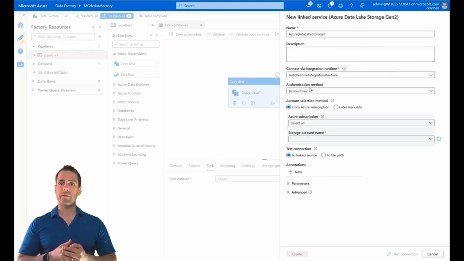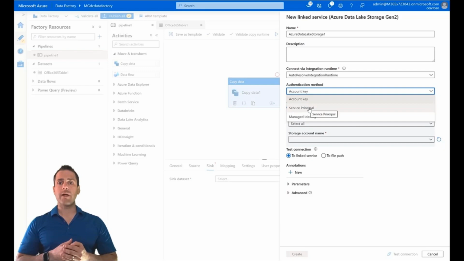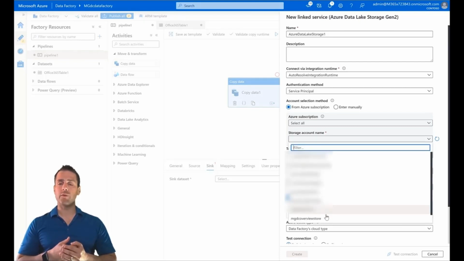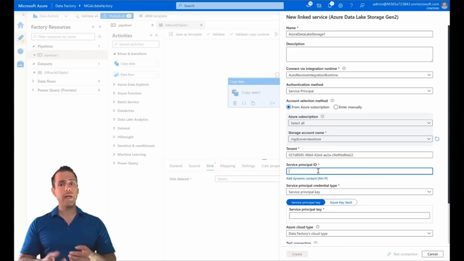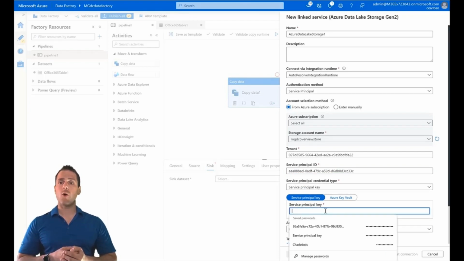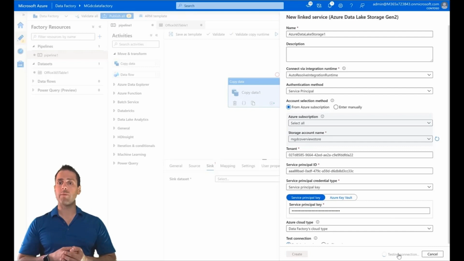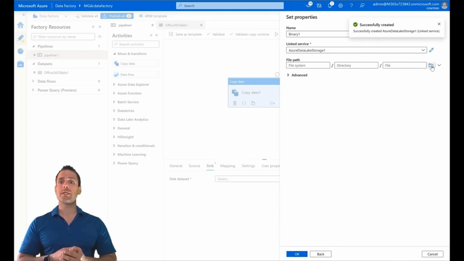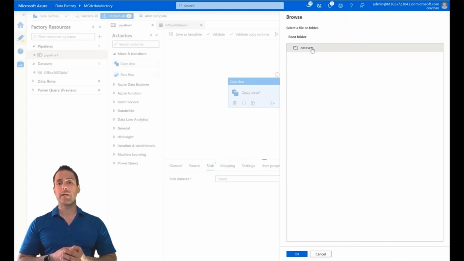From the authentication method drop-down, select Service Principal. Select the storage account name from the drop-down. In our case, it's going to be MGDC Overview Store, and then provide the Service Principal ID and Service Principal key again from the same app registration we created as a prerequisite. Make sure you click on the test connection to make sure we're able to connect, and click on Create. Our pipeline is now ready. What we need to do is select the location where we want to go and store the dataset.